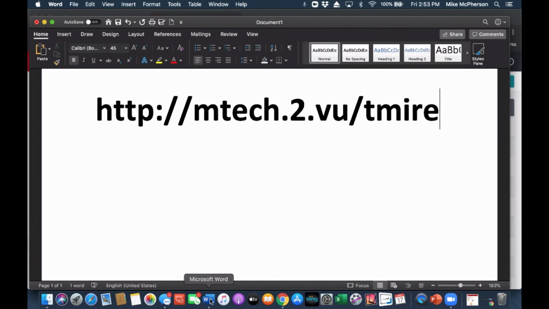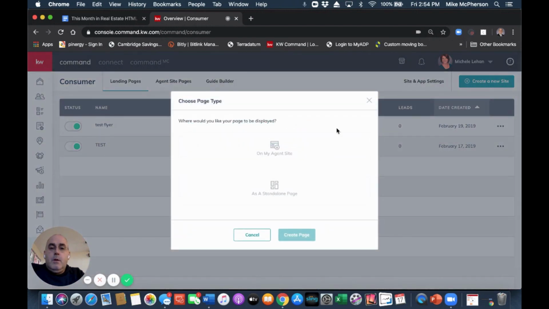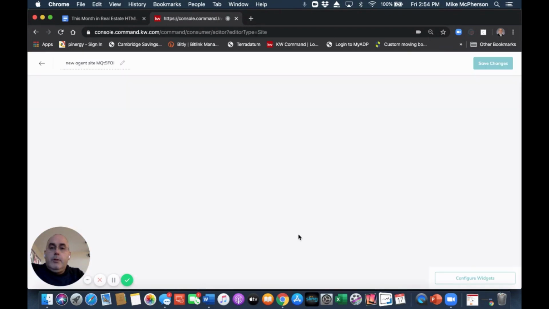All right, let's dive right in and make sure we're logged into Command. I'm actually going to use another agent site here, thank you, Michelle, to show you how to add that onto her site. We are going to go into the consumer applet down here on the bottom. Once we're here, in the top right-hand corner, we're going to go to create a new site. This particular one is going to be on our agent site, so we'll select the top one and then click create page.